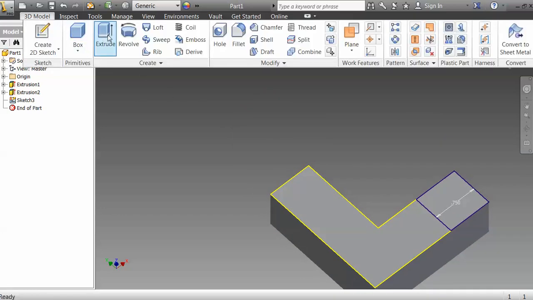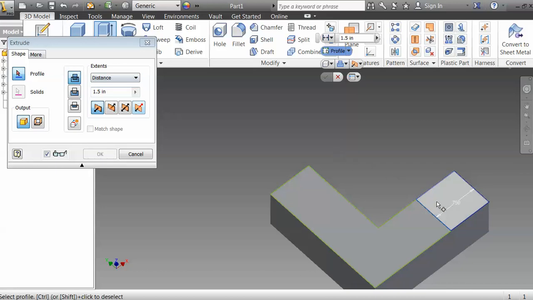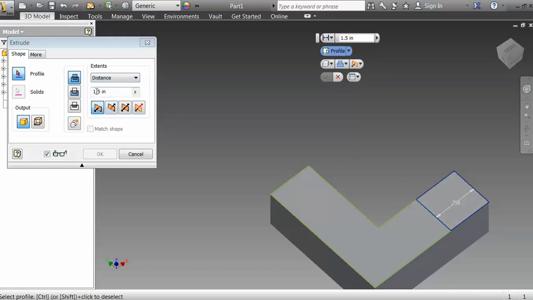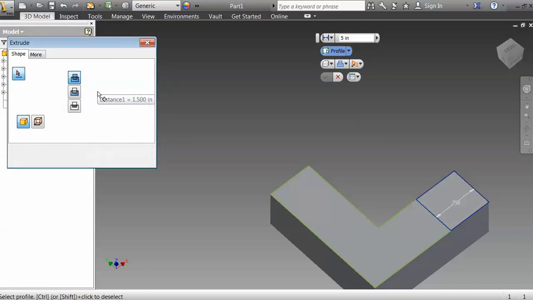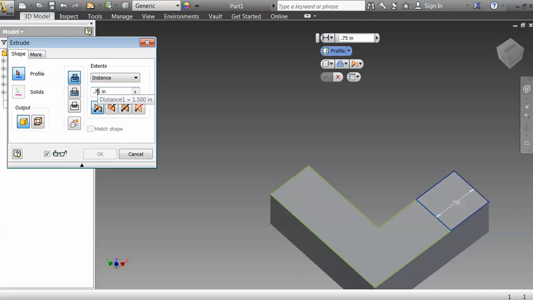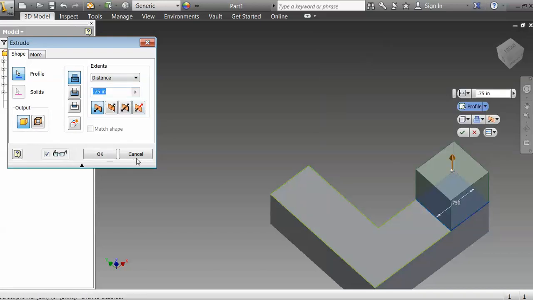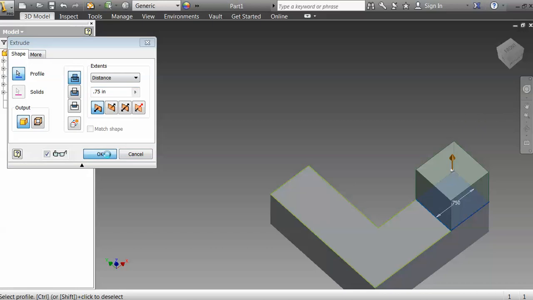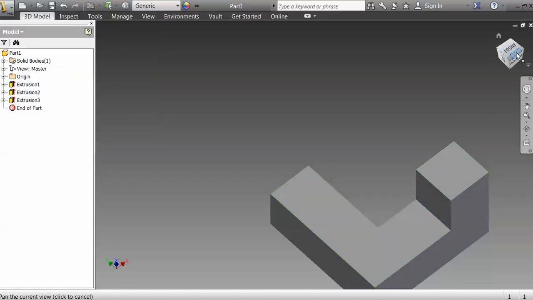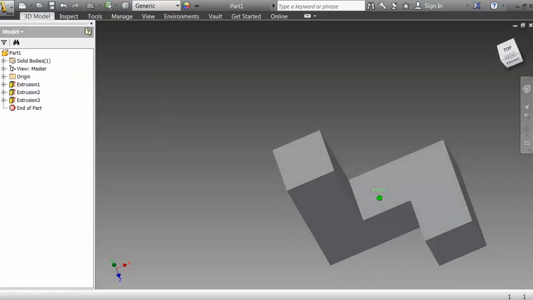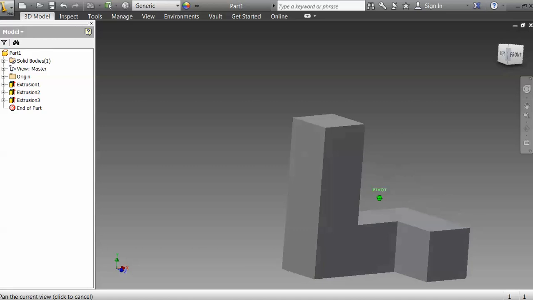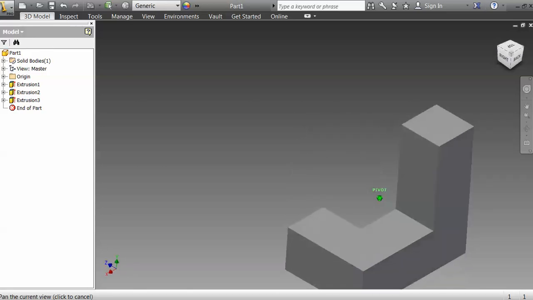3D model. And I don't want it to be 1.5. I'm going to change it to 0.75. Click on it there, and it automatically shoots it up. So here is my 3D model, and this is what I'm going to try getting done today and tomorrow.